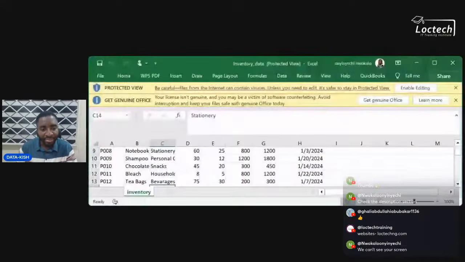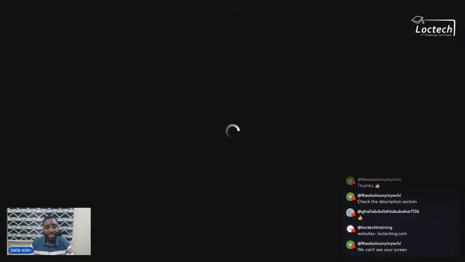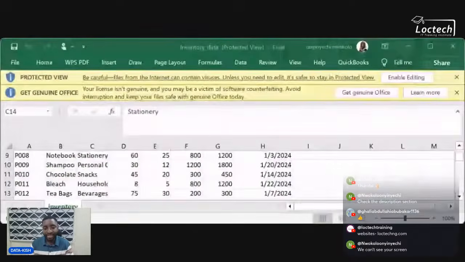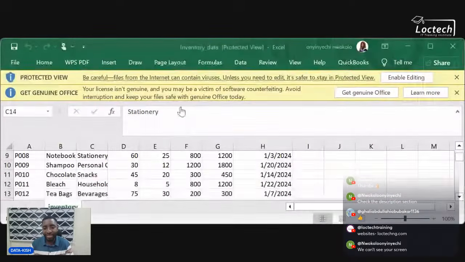So I'm hoping you can see what I'm sharing. You can't see what I'm sharing yet. Oh, let me resolve that. Okay. Please, can you see what I'm sharing? Okay, thank you. Let me make it wider.